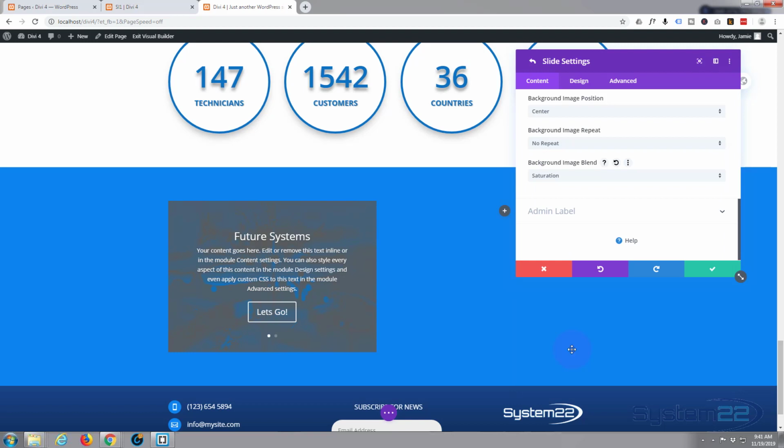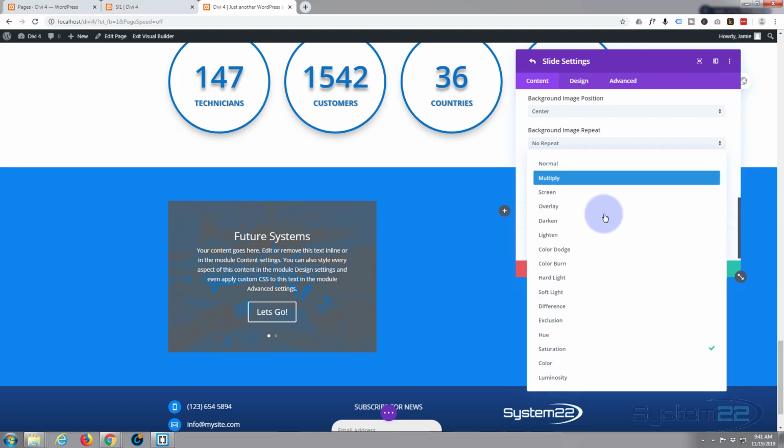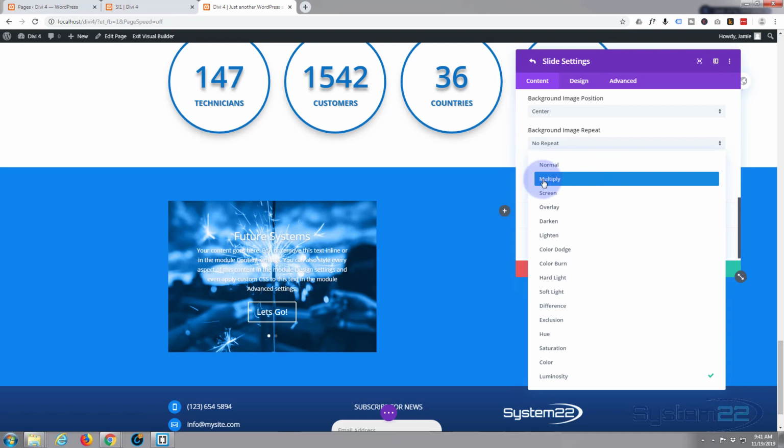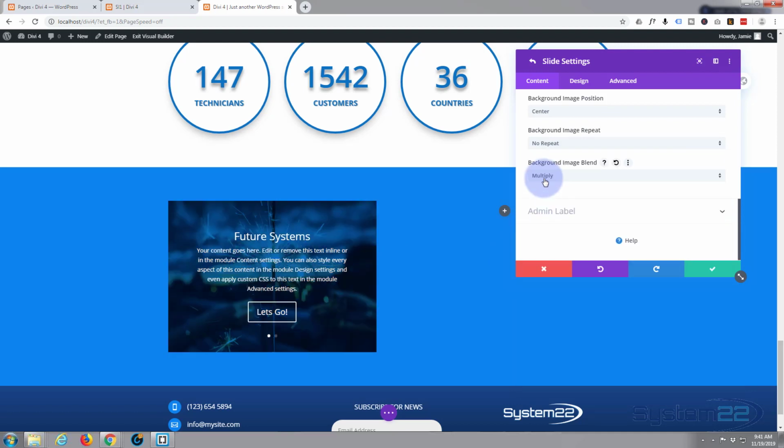You just want to change your text color, I should say, to make it stand out, but some of the actual image effects are absolutely stunning. But as I say, I'm just going to use multiply there. That works perfectly for me.